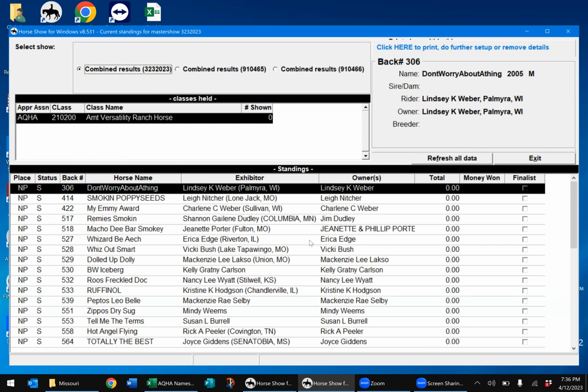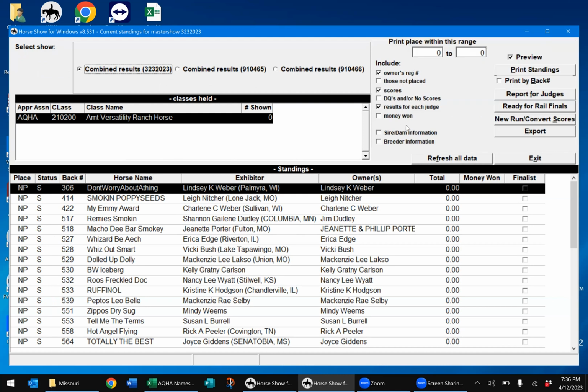So this horse show actually did have VRH classes, but it didn't have the cattle option. So technically no one's eligible for the all around. But what it would do is it scratches all the horses that are not eligible, but the horses that are eligible in place will have placings here. So somebody that showed in a cattle class and the conformation will be eligible and it'll place.